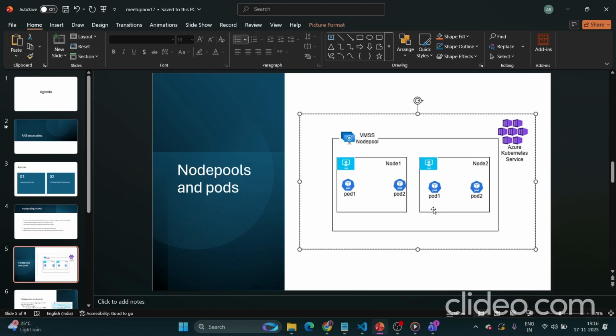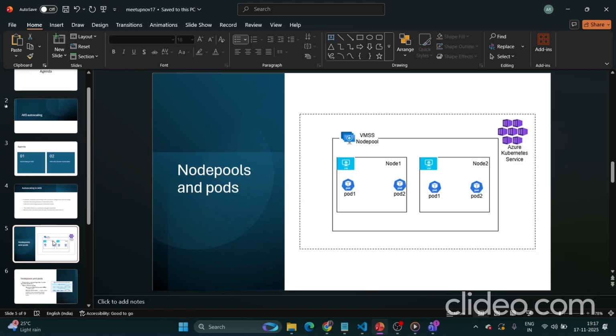So as I explained, there are two levels of scaling here, which are the pod level autoscaler and the node level autoscaler. The node level autoscaler is called the cluster autoscaler, which means that we are spinning up another virtual machine instance of a virtual machine scale set. And the pod autoscaler, which is called the horizontal pod autoscaler, increases the number of pods. So that's the concept of auto scaling in AKS, basically.